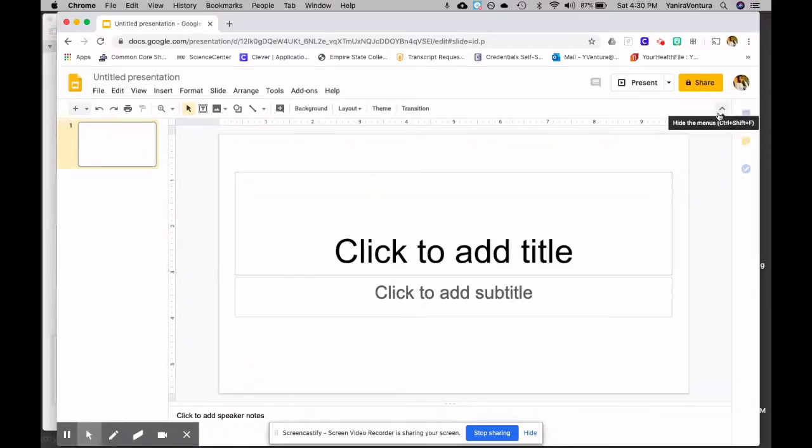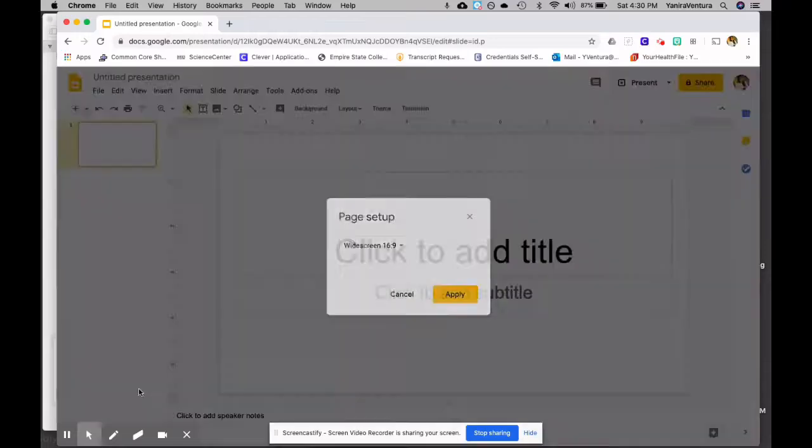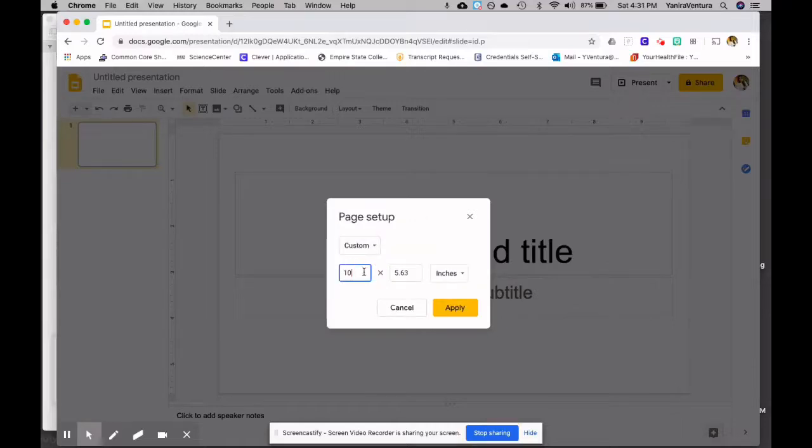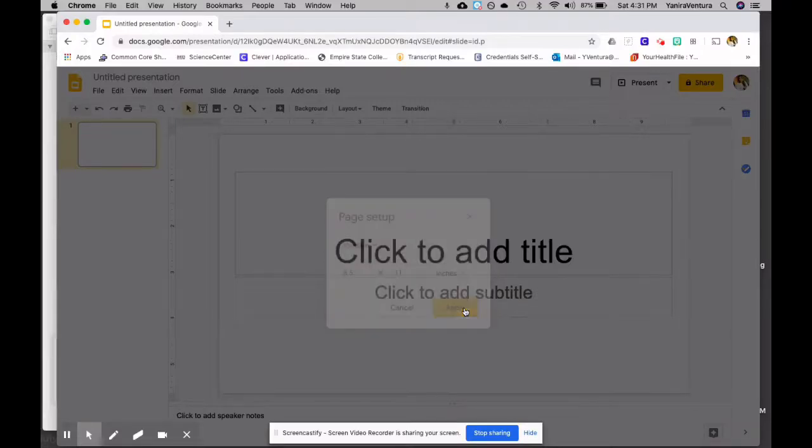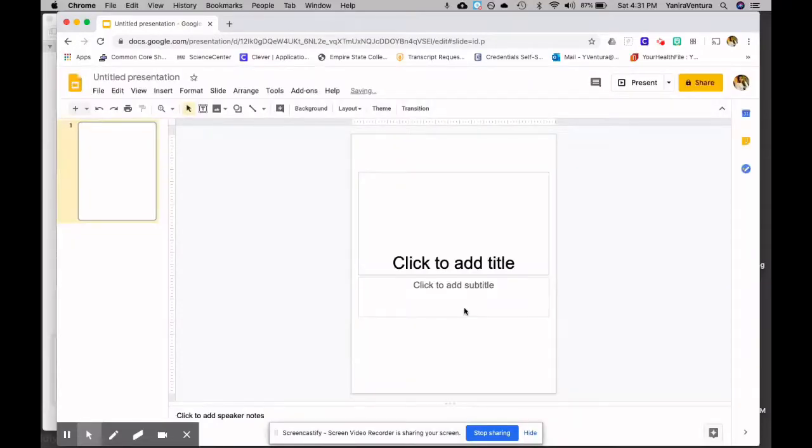So now that we're here, the first thing that you want to do is change the margins of your slide. To do that, you will go over to File. You will select Page Setup. We will select this area here, widescreen, but we want to change it to custom. Once we're there, we want to change it to 8.5 by 11 inches. We will select Apply, and you will notice that the margins of your slide have now changed.